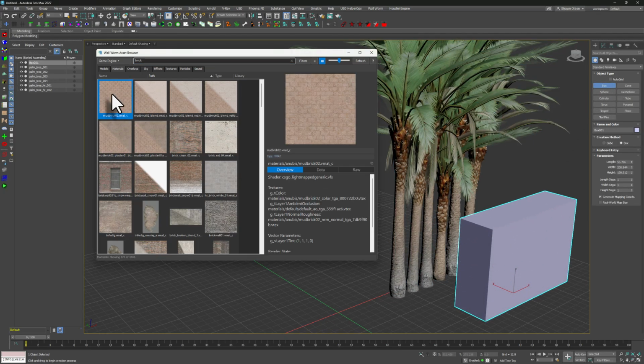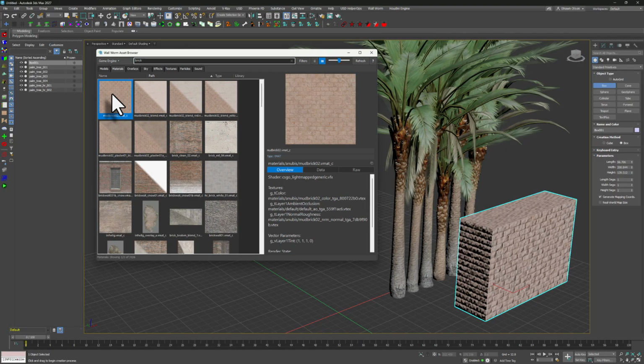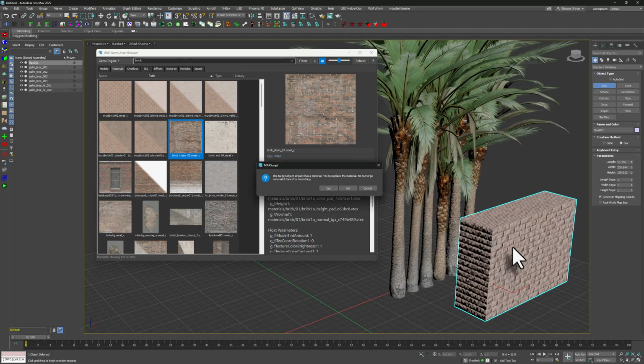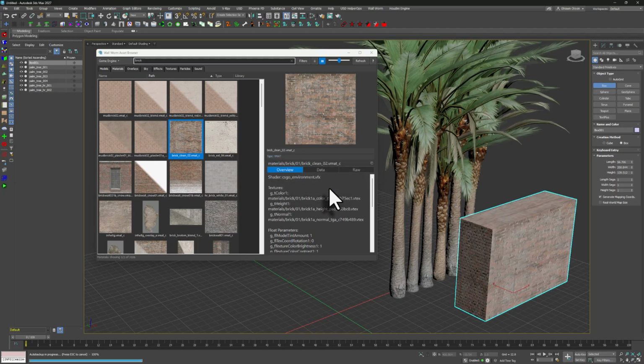I can double-click to apply the material automatically. You can also drag a material onto an object by selecting it and dragging. If it already has a material, you'll be prompted to either replace it or merge it with the existing material. I replaced it here. Next, I'll bring in a sky.